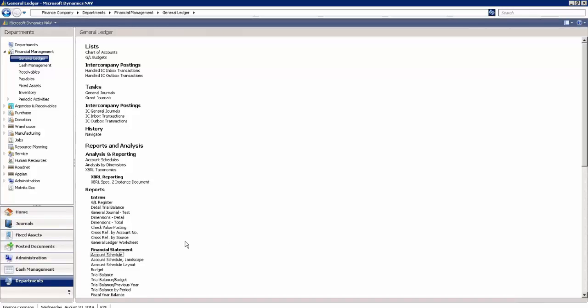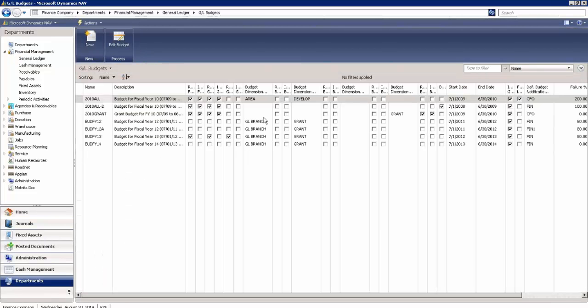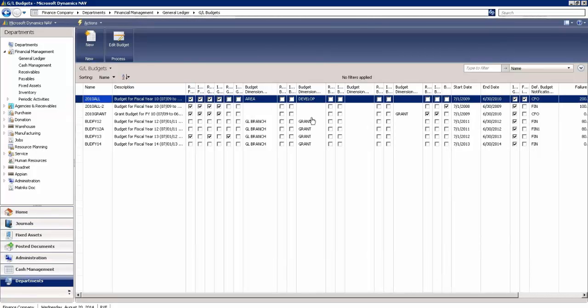I think I've come, oh, I did miss one other thing. There's GL budgets. On GL budgets, you can specify which dimensions are going to be applicable to that budget. So you can set up multiple budgets. For example, if you have your operations budget, that one might be set up based on department and project. But development might have their own budget that they want to talk about in terms of what kind of programs they're planning for the year and what kind of revenues they want to bring in.